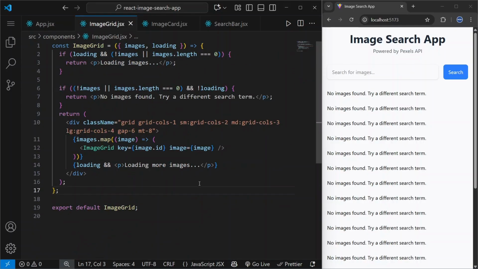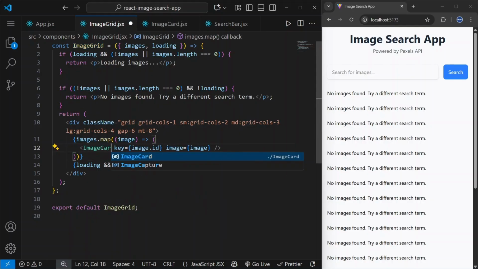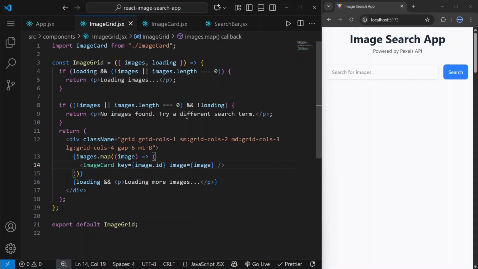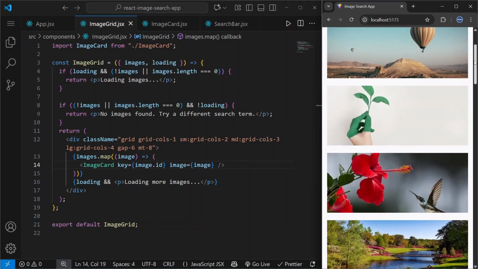Well, guys, I found out that here we have image grid, but in this case, it has to be image card. Okay, so that's why we keep getting these errors. So let's save this file again, and we didn't import it. So let's import it, and finally we see our images.